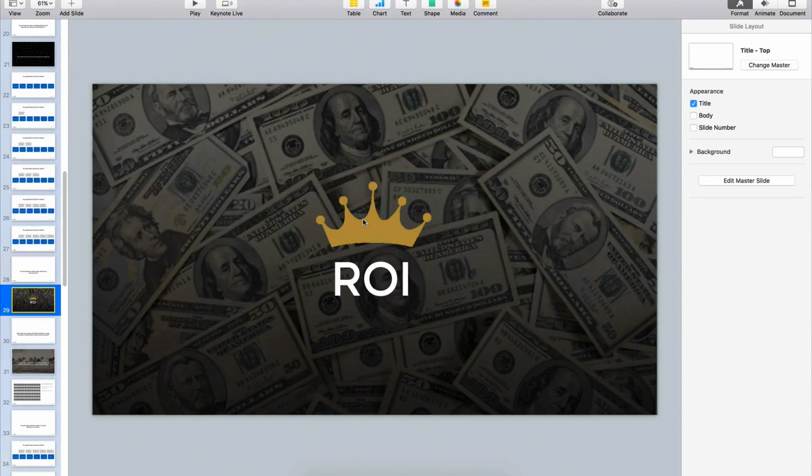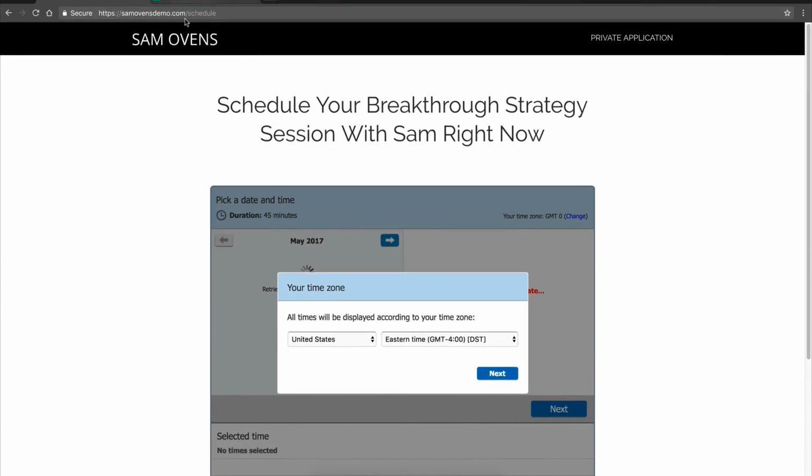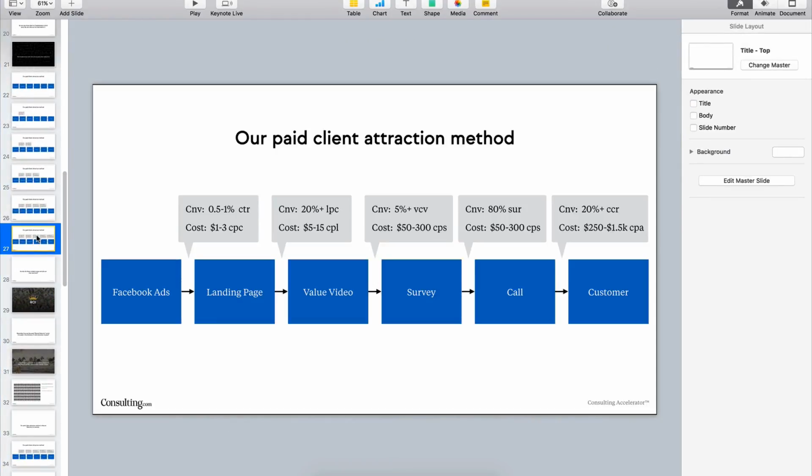And so ROI is the key reason why we want to understand all of these numbers in our paid client attraction process. And so beneath this video, available for download in the resources section, I've given you a couple of things. First of all, I have given you a PDF download which shows you our paid client attraction method as a PDF, one page, and it shows you every step in our funnel process, and it also shows you all of our key numbers from a high-level view. So our click-through rate, landing page conversion, all of these things, and our key costs. So that's one thing you can have.